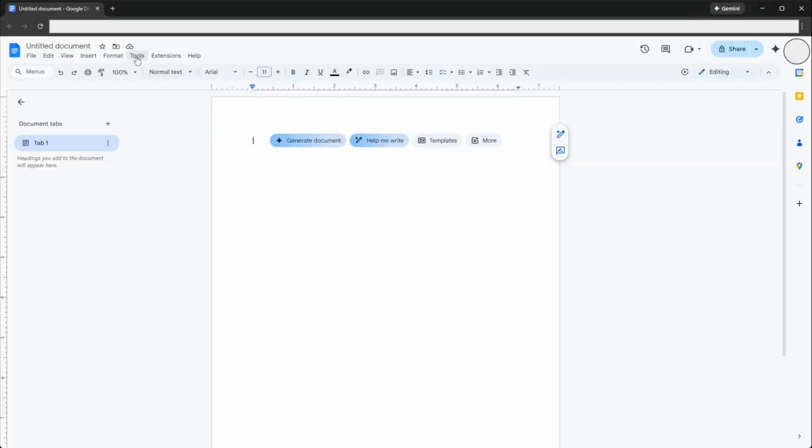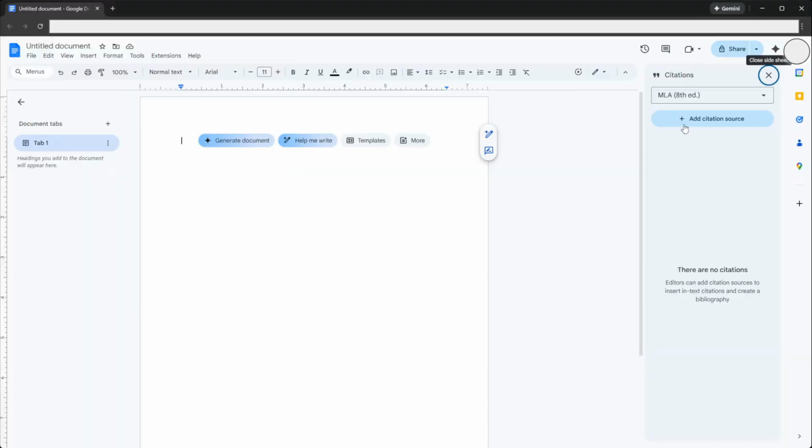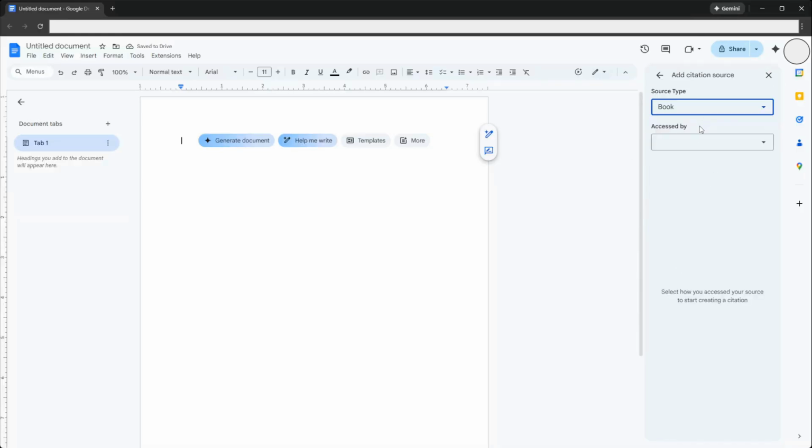So you're going to go up to the Tools menu, go down to Citations. And it's probably going to default to MLA. Again, just switch it over to Chicago. And then for your citation, you're going to click Add Citation Source. Now, depending on what kind of source it is, sometimes it's going to give you different options. It's kind of contextual that way.